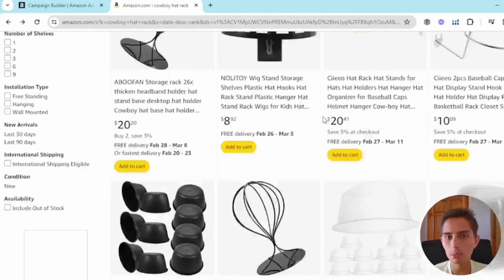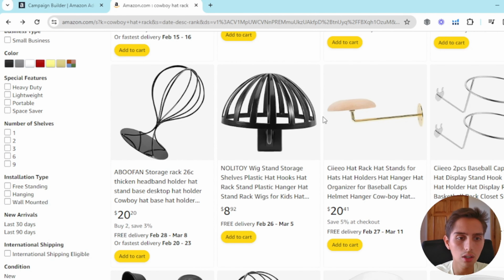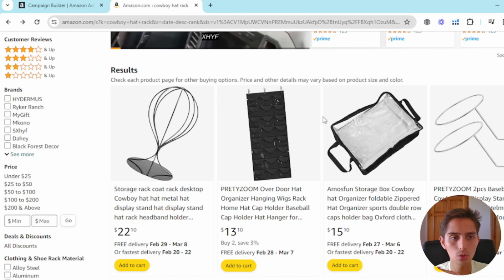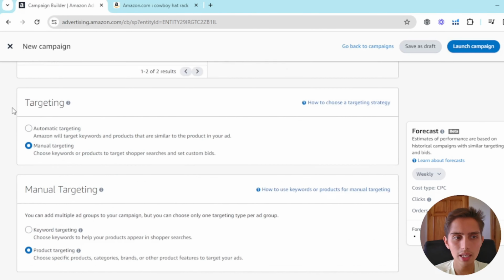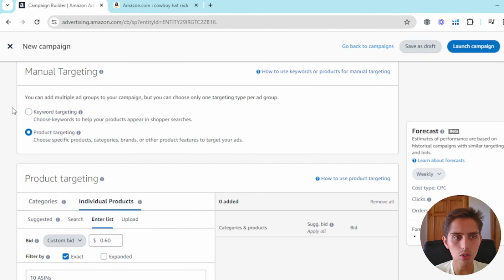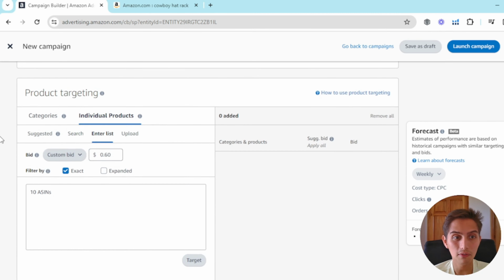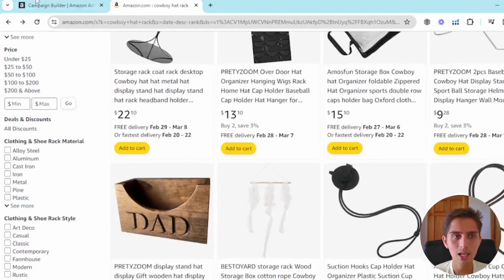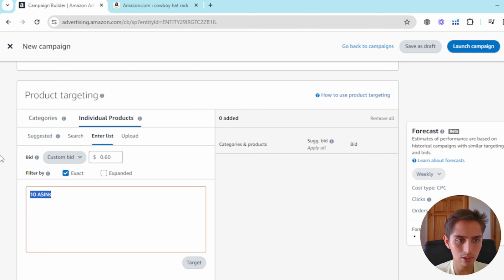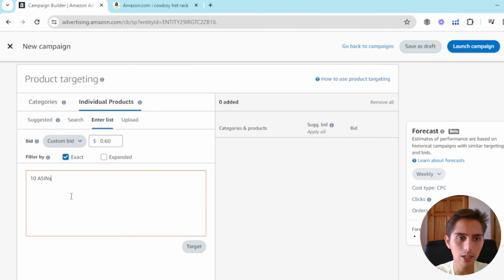Because again, all these people have traffic. People are clicking on these ads, and you have the chance to outperform these people just by setting up a campaign that's really easy to do. I mean, this is not gonna take you more than 5 minutes to get all these ASINs and just put them all here as a list. There's a suggested section, search, enter list, because that's what you're gonna put here. You're just gonna manually enter the list. That's the way I do it, or upload, but I just like to do it under list.